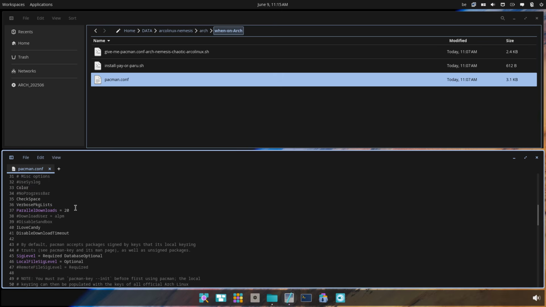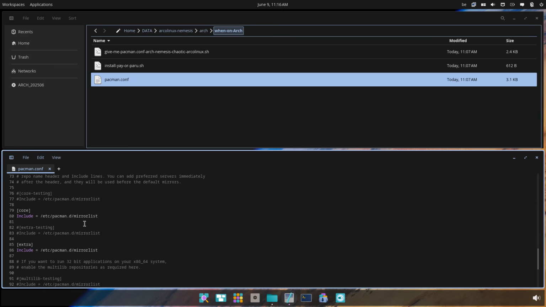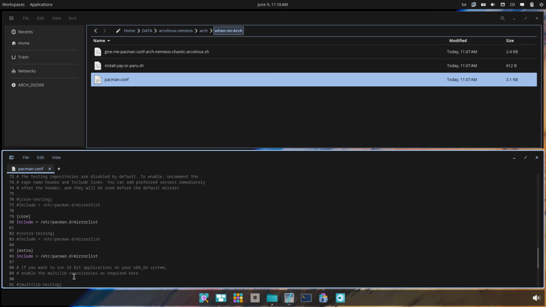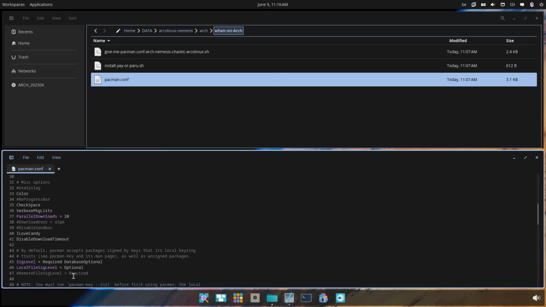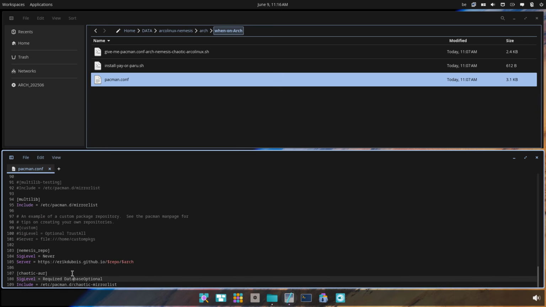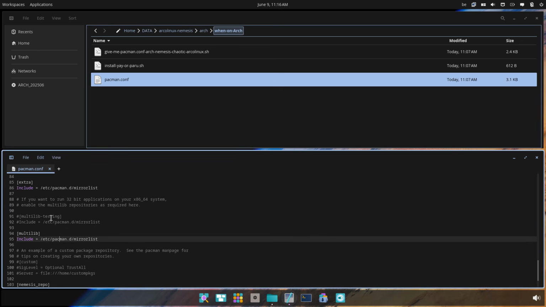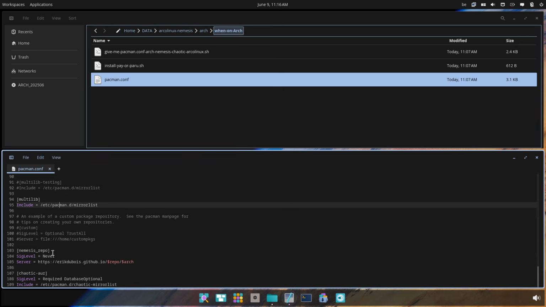We have ParallelDownloads = 20. We have core, extra, Nemesis repo, chaotic-aur. I thought as much. Arcolinux is already out of there. Good for me, but not in the name, right? The name should be gone here, arcolinux. So what you get is Arch, Nemesis repo, multilib as well, Arch, and chaotic-aur.